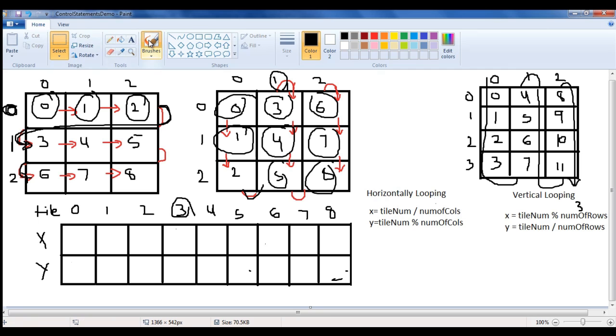Okay, let us see now. Now tile 0, I want to process this. 0 mod 3 is 0. 0 divided by 3 is 0. We process this cell.